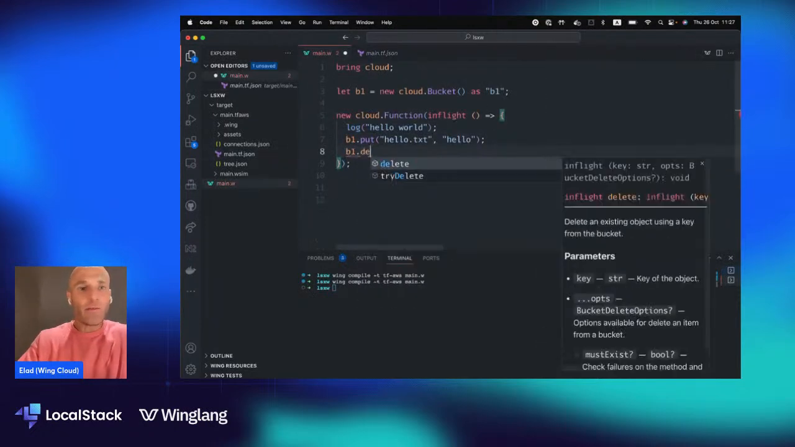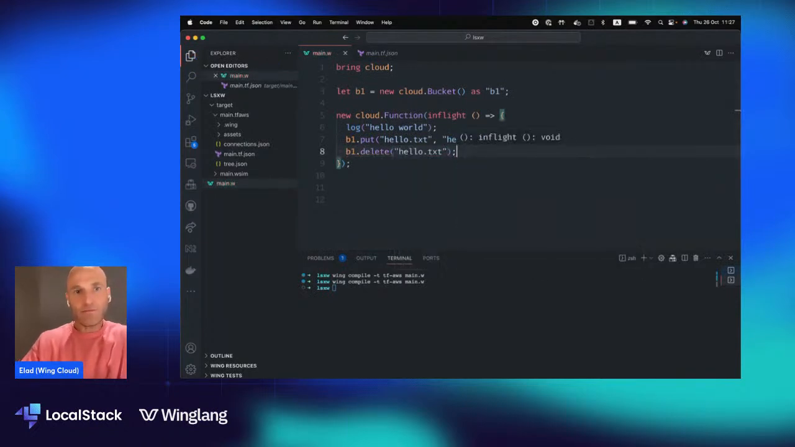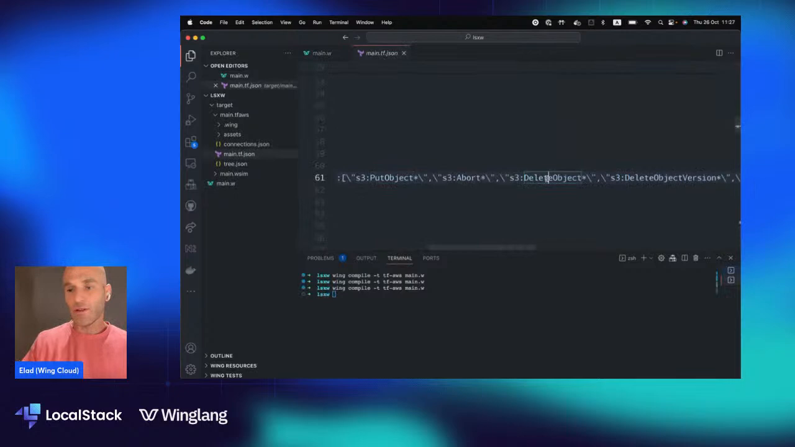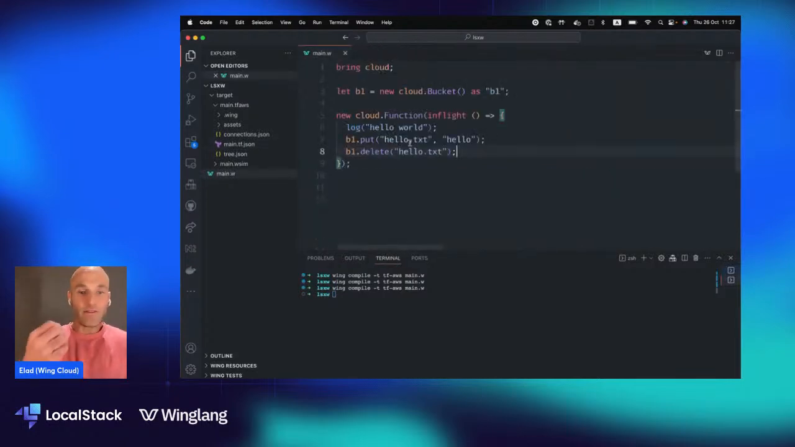And if I add another operation on the bucket and compile this, now you see that I have additional actions on that IAM policy. So this is an example of how we can leverage the visibility we have across infrastructure and application code to reduce a lot of the cognitive load and the problems that we talked about at the beginning of the talk. Okay.